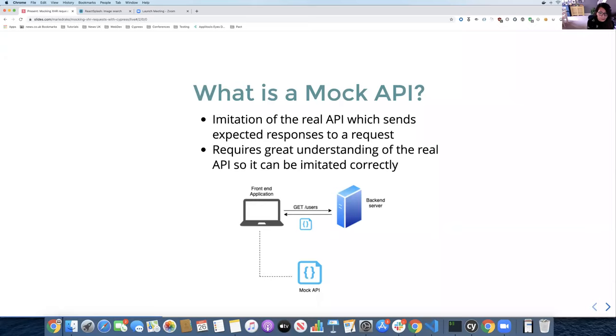Now, on the other hand, if we're doing mocking, rather than the front-end application communicating to the real API, we're just going to reroute all the requests to our mock API. The mock API is essentially a copy of the real expected response, but we don't actually make any communication to the backend server. So mock APIs can speed up the development and testing phase, especially if the feature that you're trying to test is still in development and is subject to a lot of breaking changes.